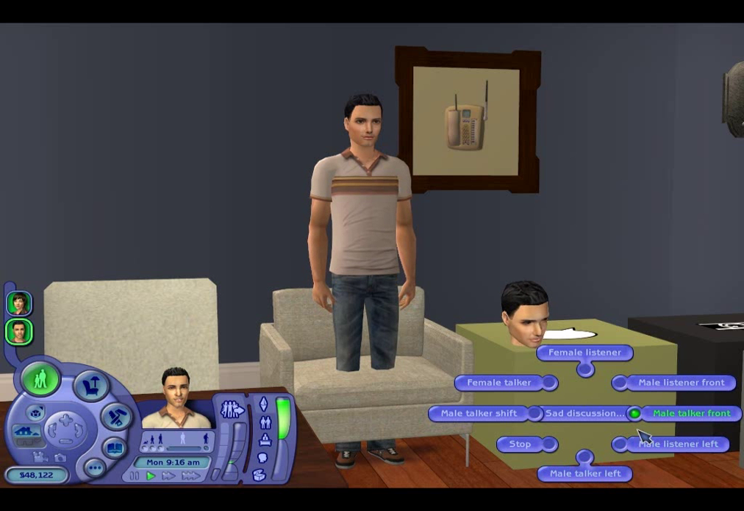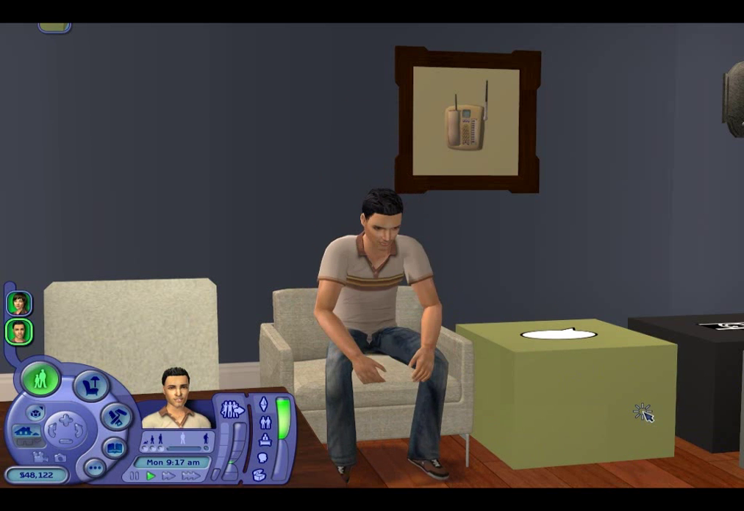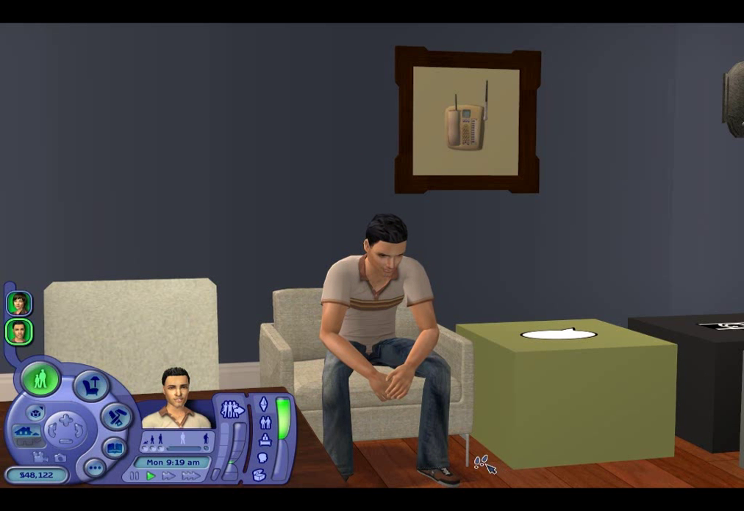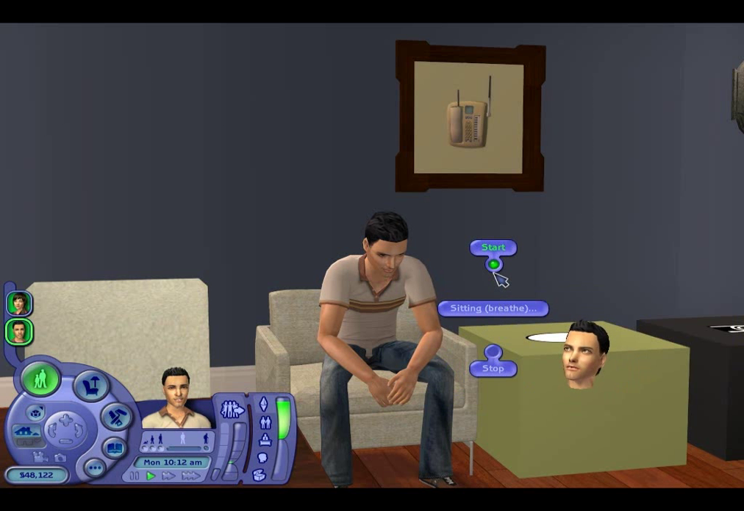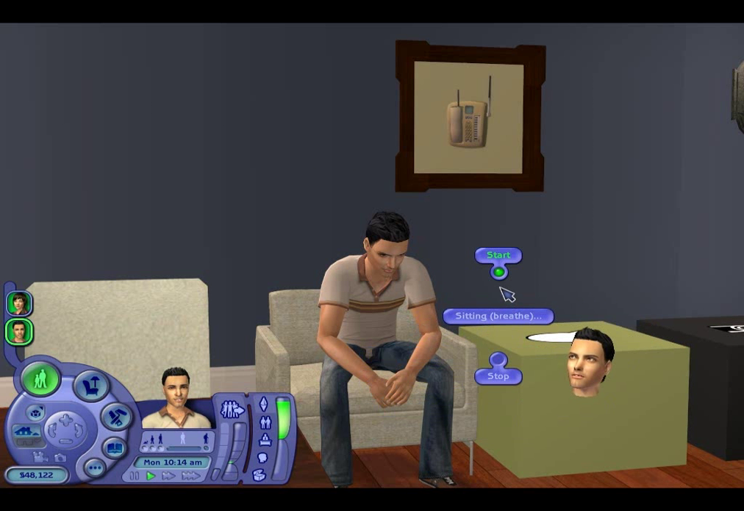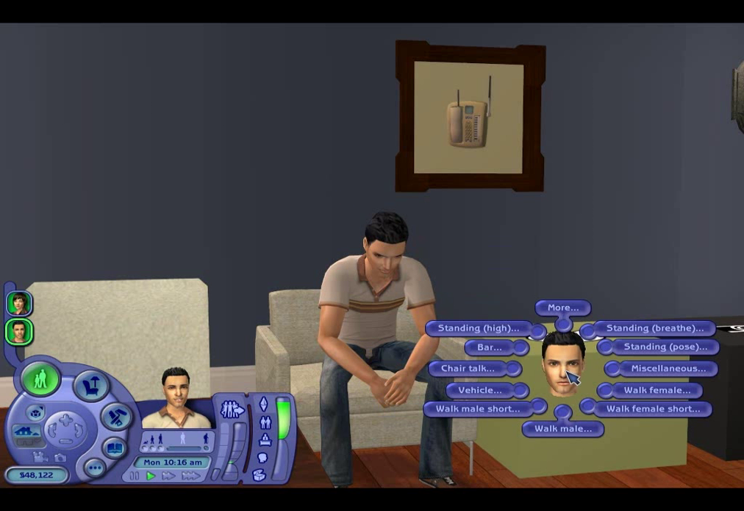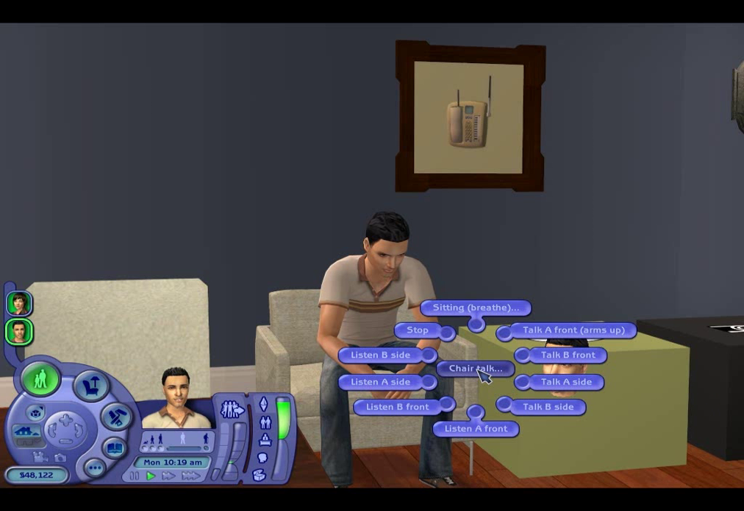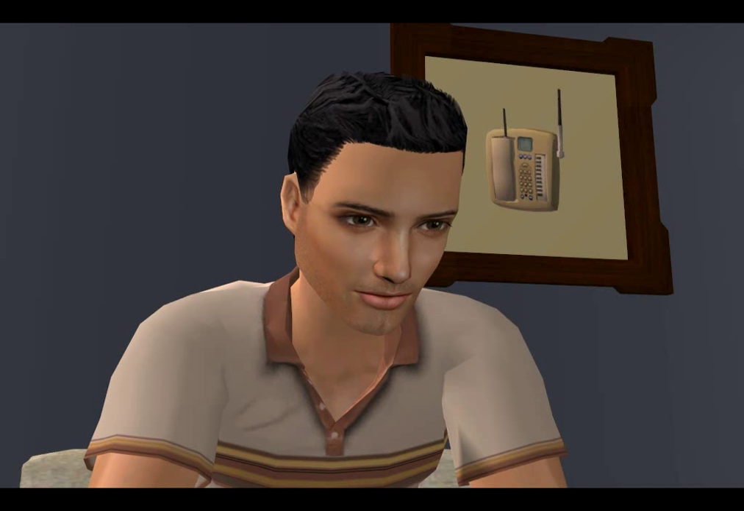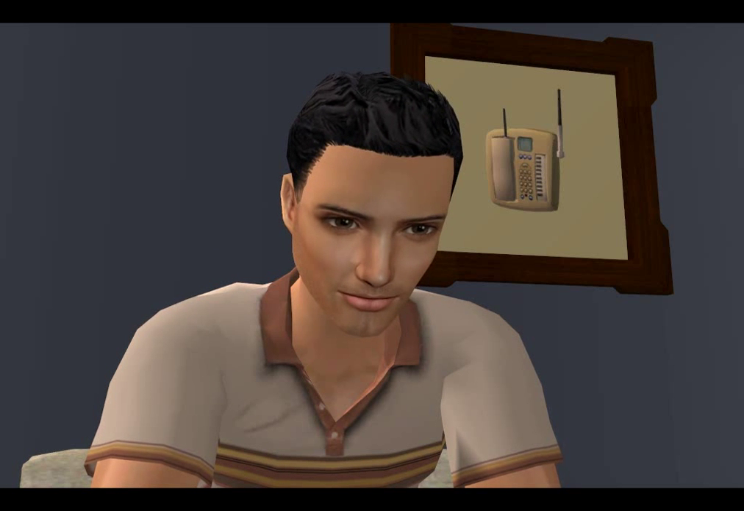Here is the sad discussion. Let's do talker front. I'm going to go ahead and select sitting breathe twice because, like I said, it takes the edge off. But if you do it a third time, it will snap the sim completely out of its position. So make sure only to do it twice. Let's try listen be front this time. And here you can see how natural his talking animations look. So basically whatever principles that I mentioned with the telephone hack applies the same thing to the overlay hack.